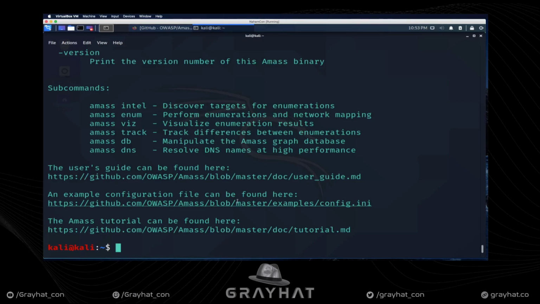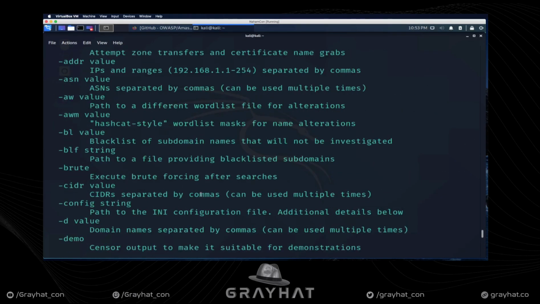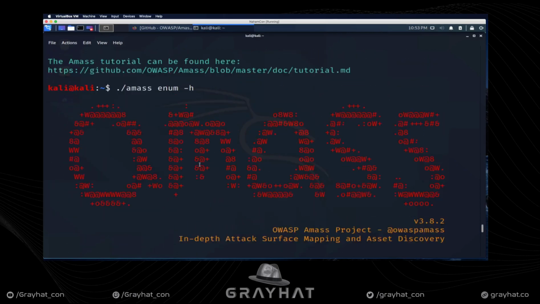So if we keep going with that, enum is what most people want to do with this program. So if we take a look at the help for this, this has a lot more to tell us. So we will not be using all of these options today. Instead, like I said, we're going to start off as if we don't know much about this.